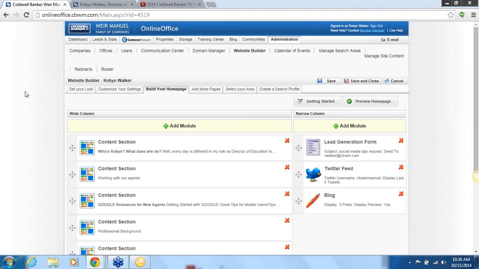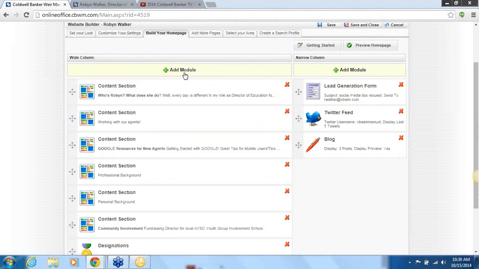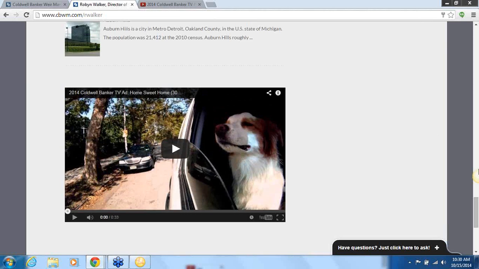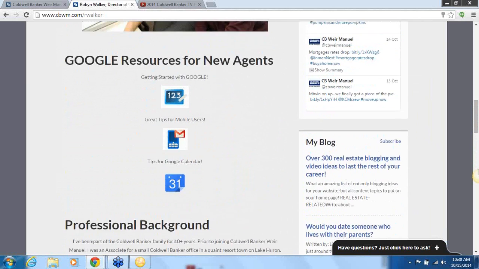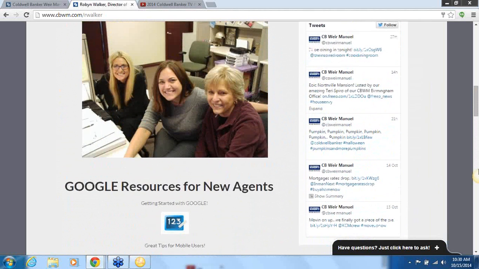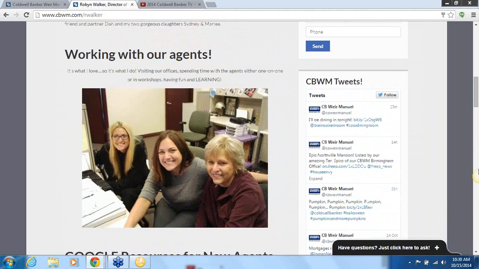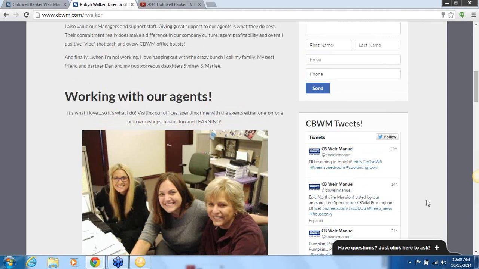Okay, so that pretty much sums up what you can do in the wide column. So now I'm going to move over to the narrow column. Again, looking at my website, the narrow column is what you're going to see here over on the right-hand side. We've got my blog, I do have this linked to Twitter, so we're taking a look at all of CBWM's tweets. You can see they're in real time, which is a really cool feature to add.